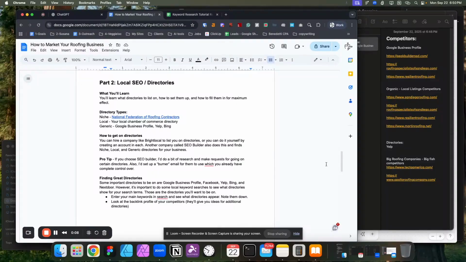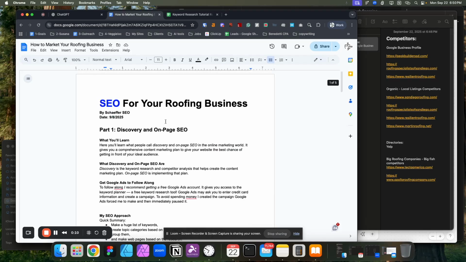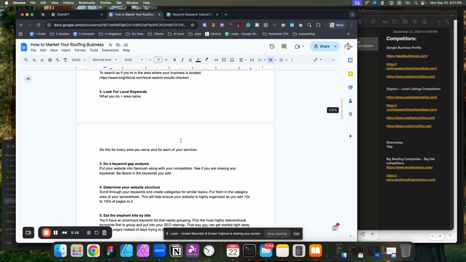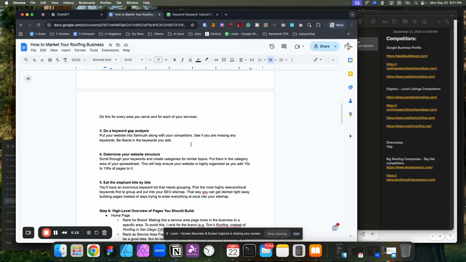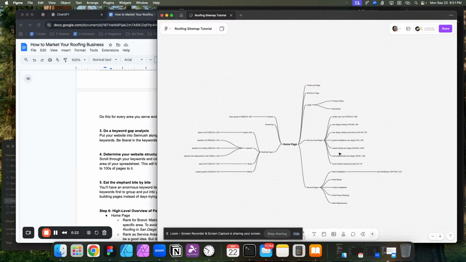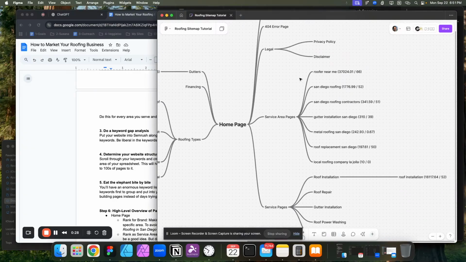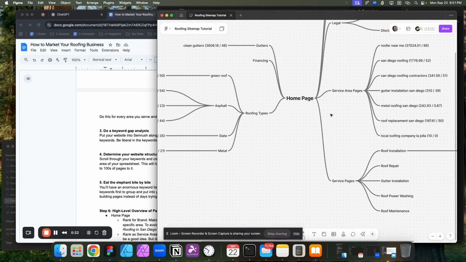We're talking about SEO. In the first part, we went over discovery, which is gathering a bunch of keywords, grouping them, looking for competitors, and just kind of creating the plan. And what does that plan look like? Here's the plan. We have different blog topics, and we have service area pages and service pages, which is all great. So once you have that, you can go ahead and start creating the pages.